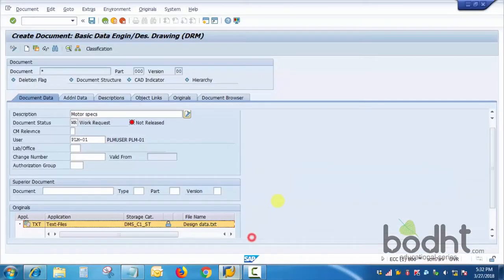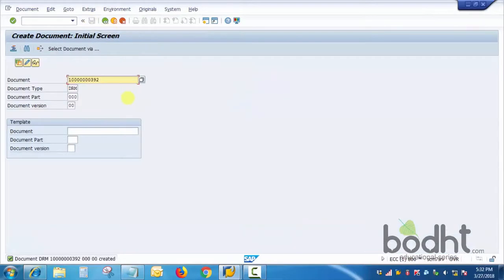and I come back to the GUI and I save it. You can see it has declared an internal number because we didn't give any number. System has declared an internal number. So I come back.